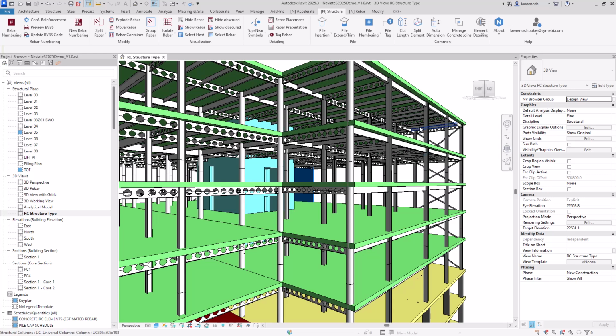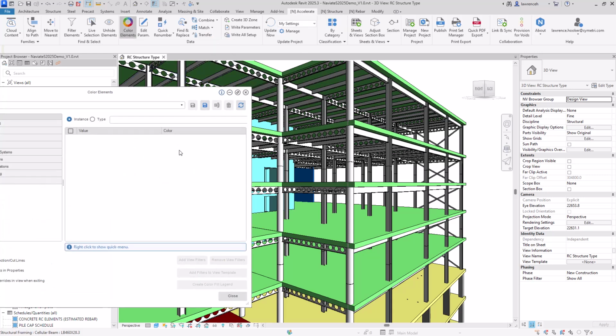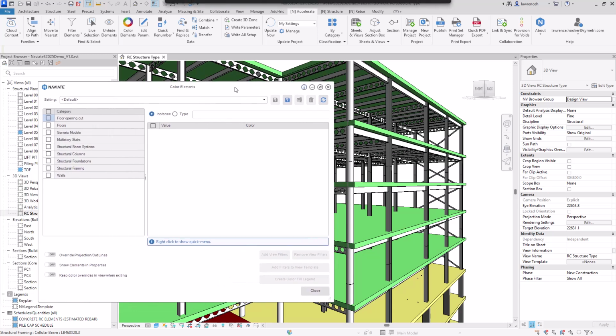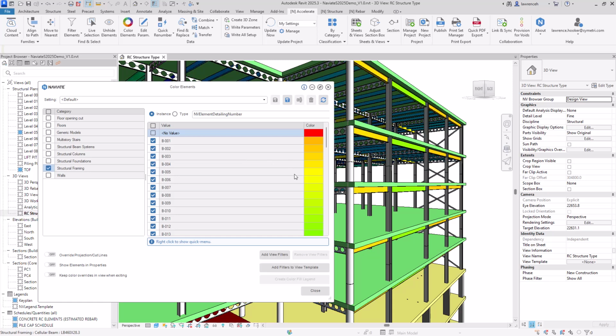To do this, I'm going to use Colour Elements, so I'll select Accelerate tab, and in the Find and Select panel, we'll select Colour Elements. And in the Colour Element dialog, we want to go ahead and select Structural Framing. And here we can select our instance parameter that we want to evaluate. In this example here, it's going to be Element Detailing Number. And of course, we can now review all of those and the various different colours applied to them.